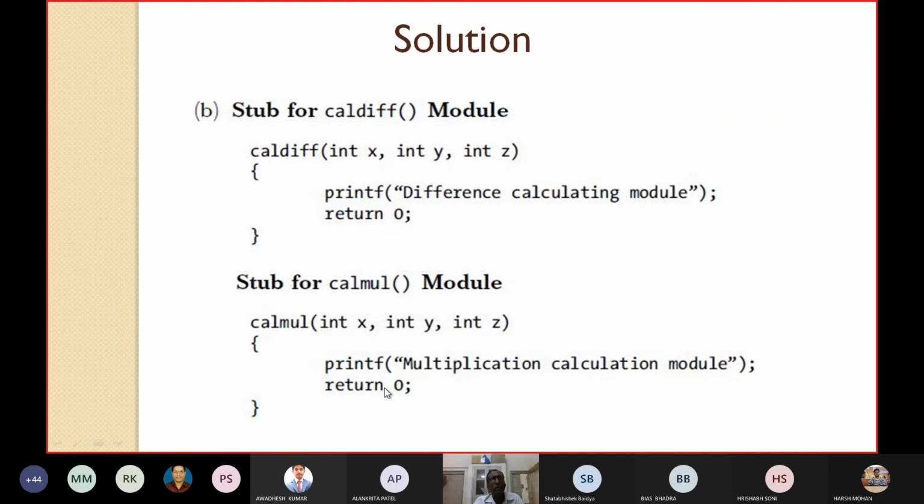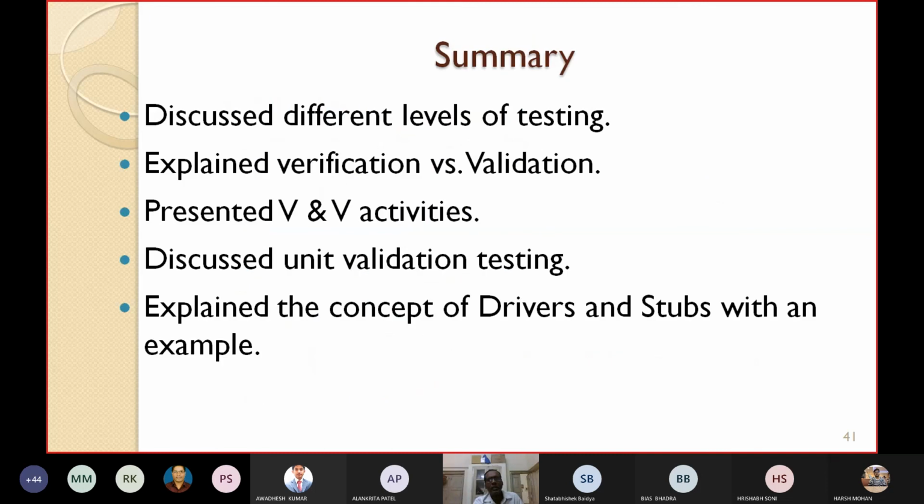Okay. In the examination, one question might be asked to develop the drivers and stubs for these modules. Please try to practice those things. So today we have discussed the different levels of testing, like unit testing, integration testing, system testing, acceptance testing, and regression testing. We have explained the difference between verification and validation, and presented the verification and validation activities. We have discussed briefly unit validation testing. Also, we have explained the concept of drivers and stubs, their advantages and disadvantages, with an example.